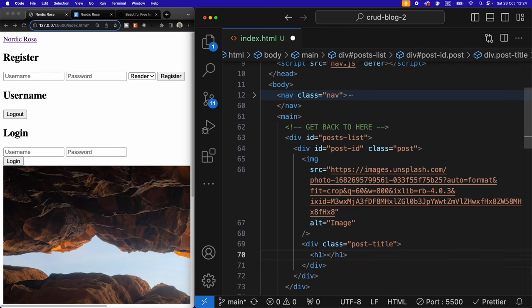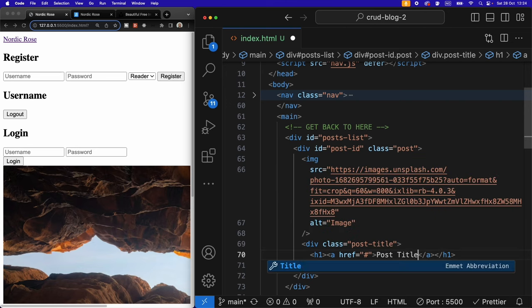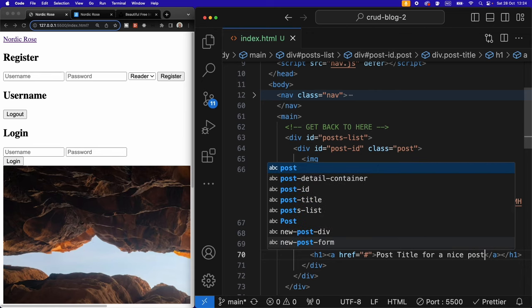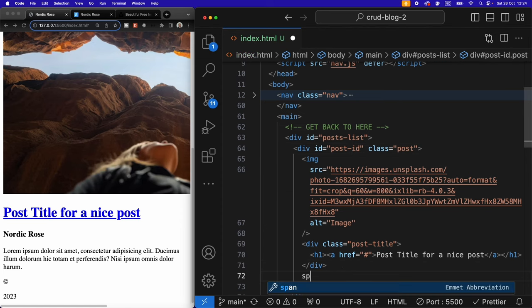And here we are gonna add an anchor tag. It's gonna have an href, and we're gonna leave that blank for now. And inside of here, we're gonna just add a post title. Post title for a nice post. Very, very creative. Then we are going to add a span.